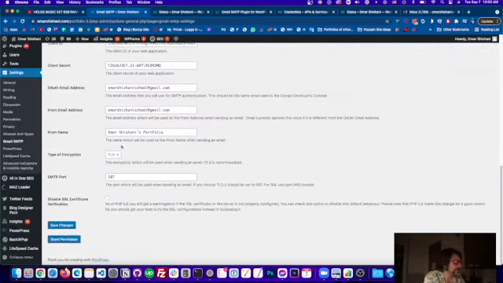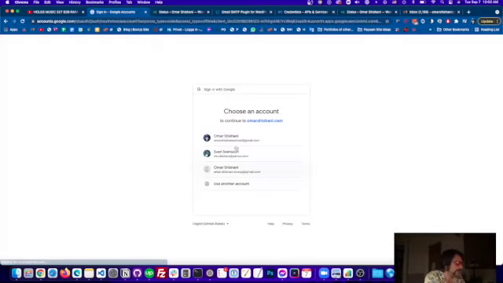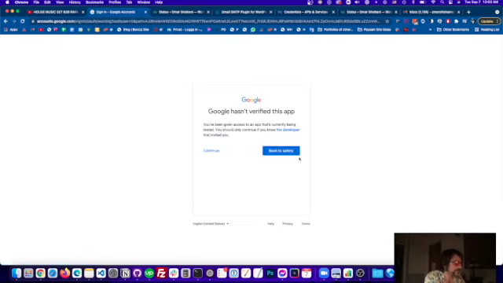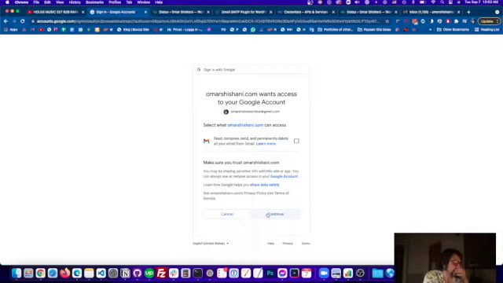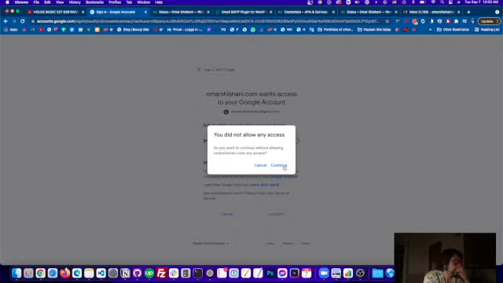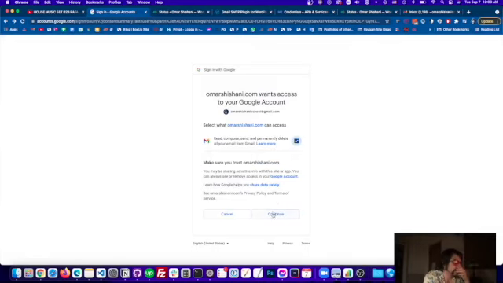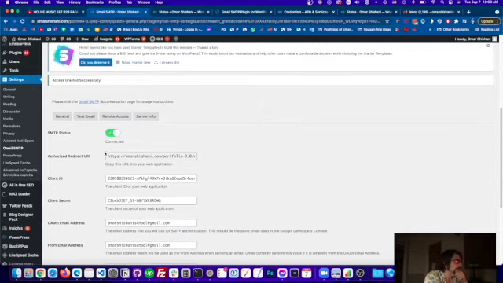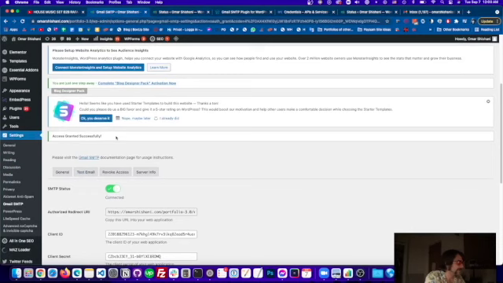So once we have saved our changes, we want to click grant permission here at the bottom. Okay, and then we're going to choose the account associated with our Google Developer Dashboard. We're going to click continue. Continue without, oh wait a minute, got to check the box. Continue. And now we have access granted. Okay, so access granted successfully.